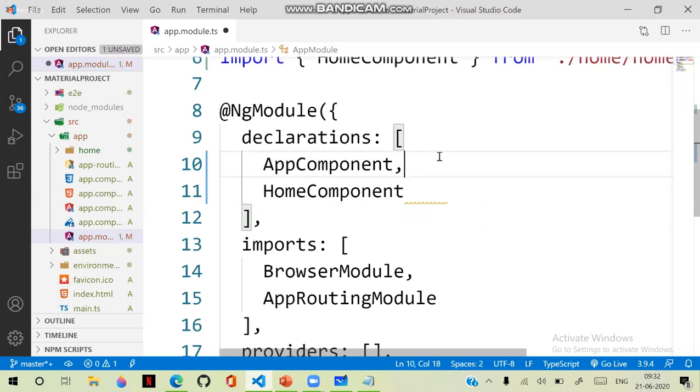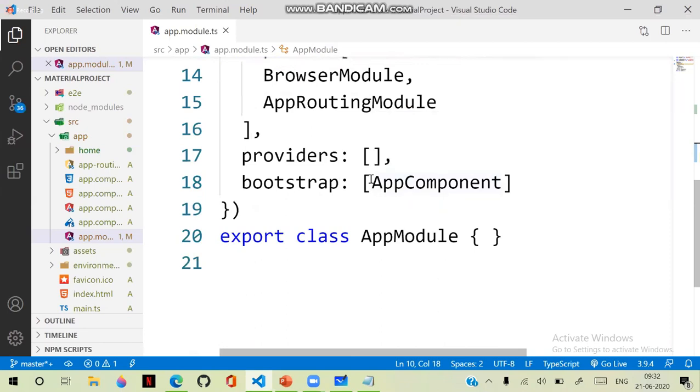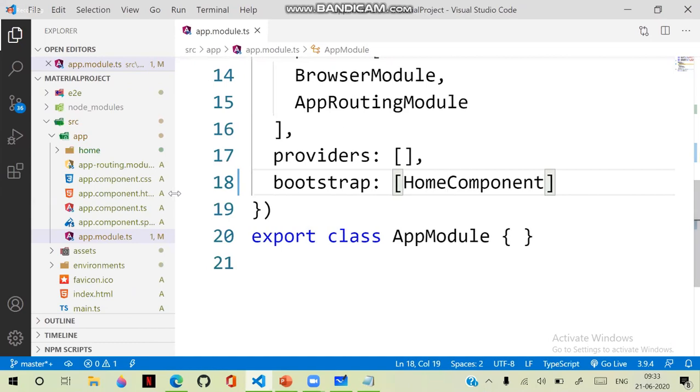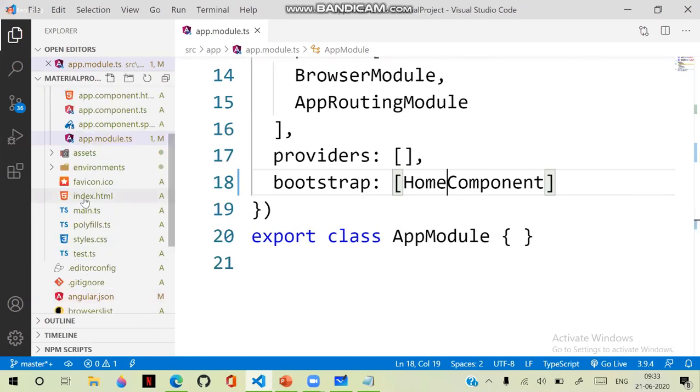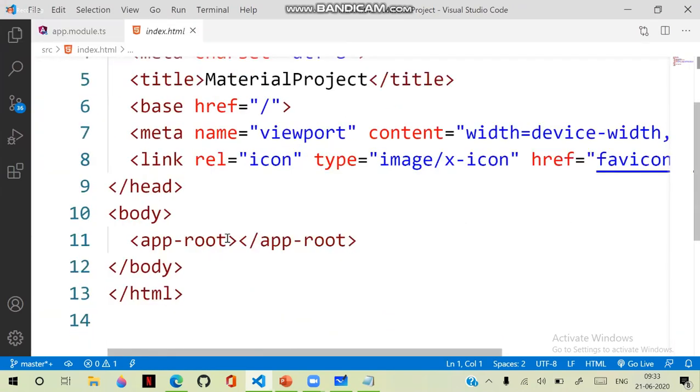So that means configure this into the index page. That means bootstrap. I will bootstrap with the home component. And you know the selector for home component will be app-home. So you need to go to the index HTML page. In the index HTML page, I will keep app-home, that is the selector for our home component.